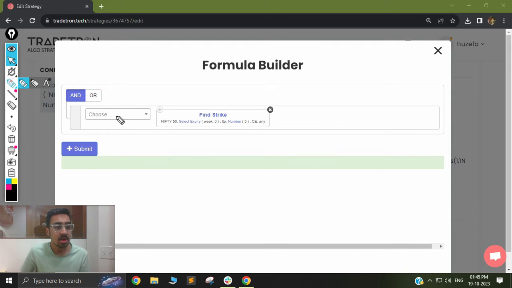Also, something very important, people make a mistake with the current week expiry part. Out here, by default, it will select current month expiry. You need to change this to current week.